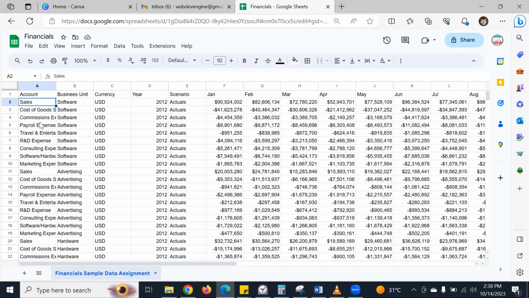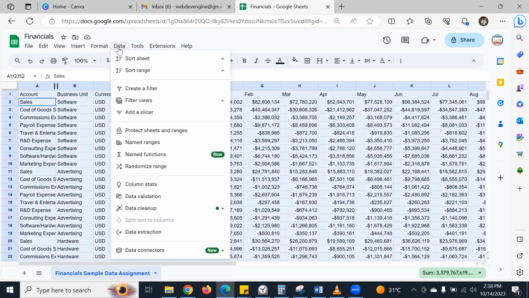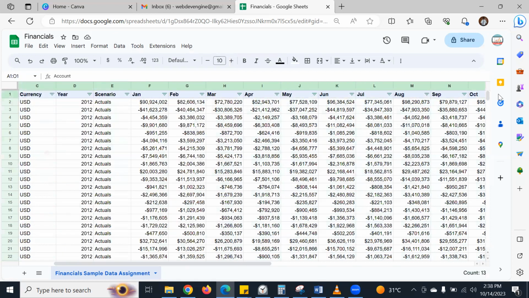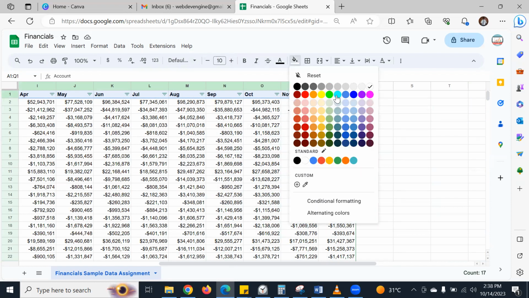So to do the task, we're just to sort it or to filter it so that it is easier for someone to go through the data. So to do that, I can press control A on my laptop. Then I can come here where we have data, like that. And you can see there's this option, create a filter, like that. And that's it, I'm done. And then this row at the top, I can just change the color, like that.